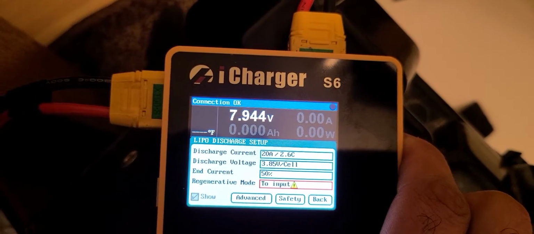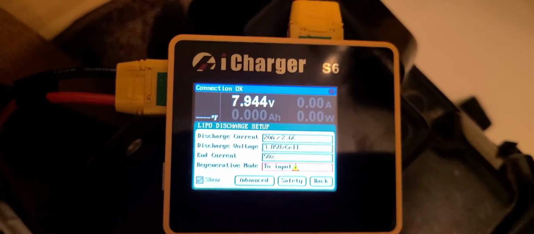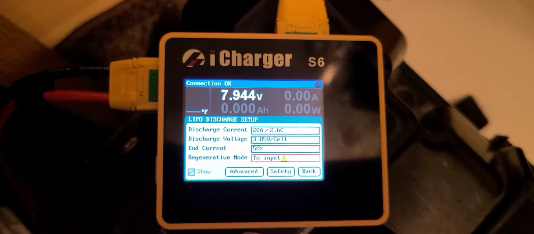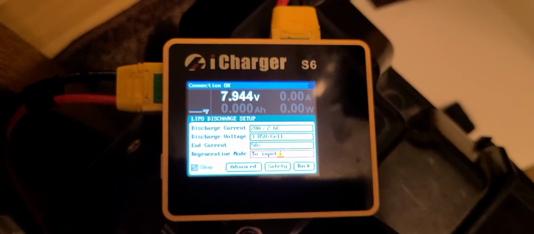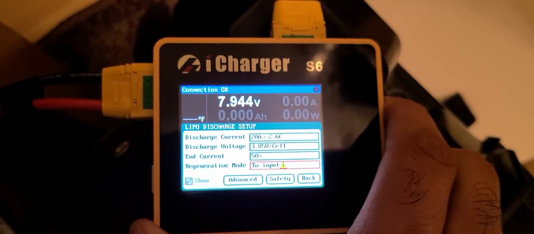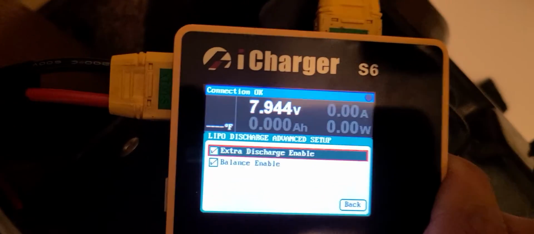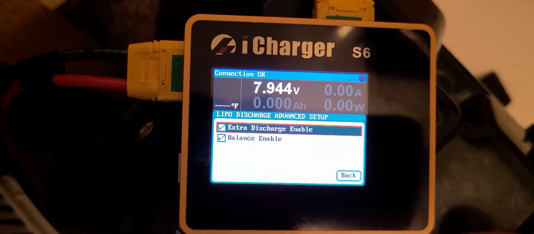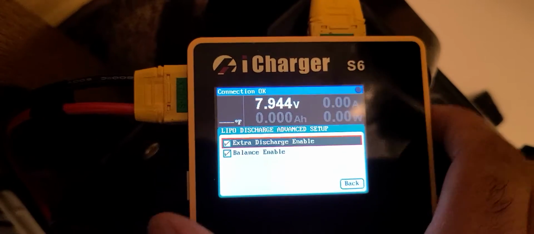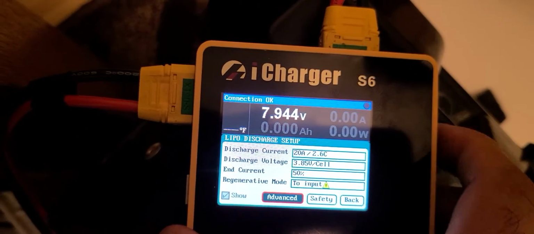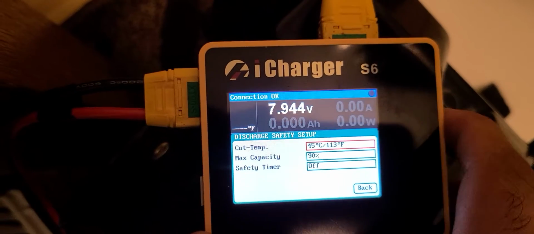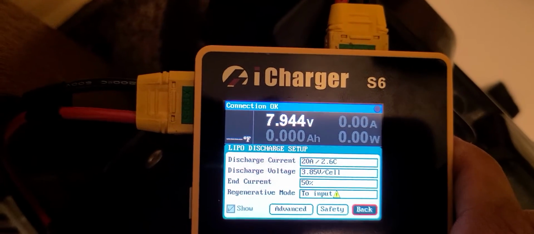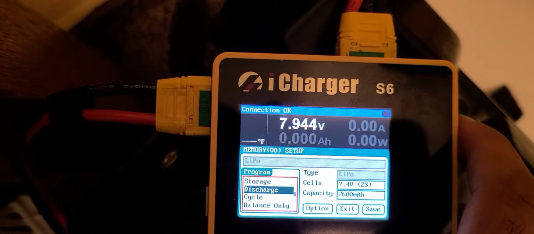But the big thing is setting the regenerative mode to input. That's gonna, of course, send the energy from the LiPo that you're discharging back into your input source, which again, in my case, is a boat battery. And we'll go, let's see. So advanced, I don't know exactly what these do. I mean, balance enable sounds good. Extra discharge enable, I guess, sounds good. So then we'll go to safety. I think safety is all this default stuff. All right, so since we've got it changed to input, that should be good.